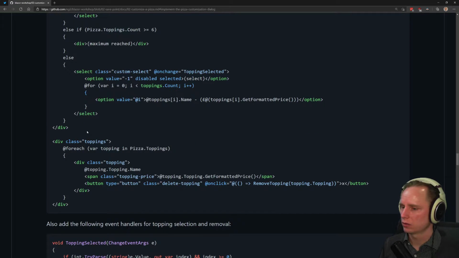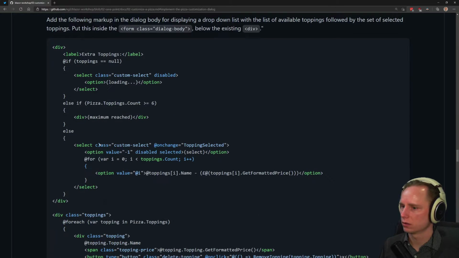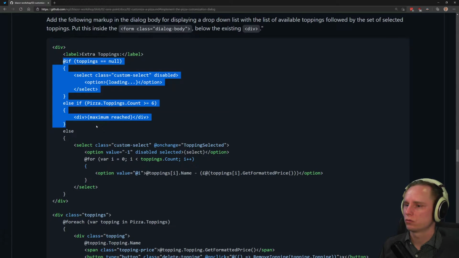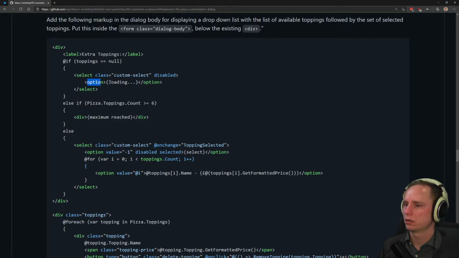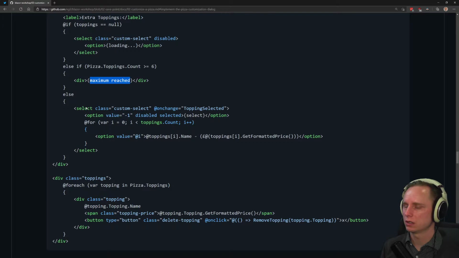And this will have a select drop down, and it will have a toppings list. And we also have a loading scenario where we show different options. We show that we are loading the options if we are getting them from the server, and when we have the maximum reached, because we've selected multiple pizza toppings, so we cannot have apparently more than 6 toppings, then we say you cannot select any more from the drop-down list. So we have sort of 3 different scenarios. I'm sort of tempted to move this out into its own component, because there's quite a lot of things going on here.